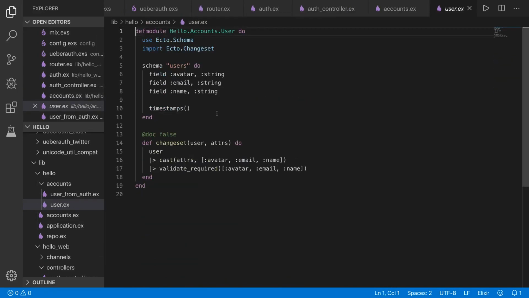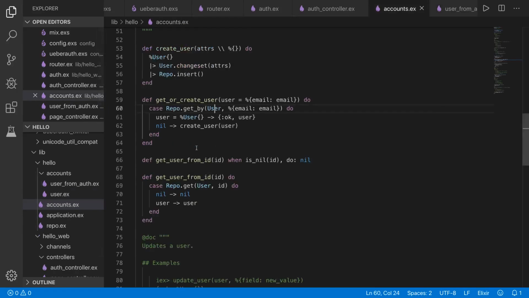It's essentially just the default. I've got avatar, email, and name. We're pulling all of those out of the auth struct that comes back.